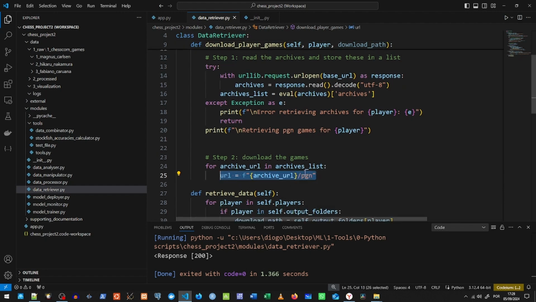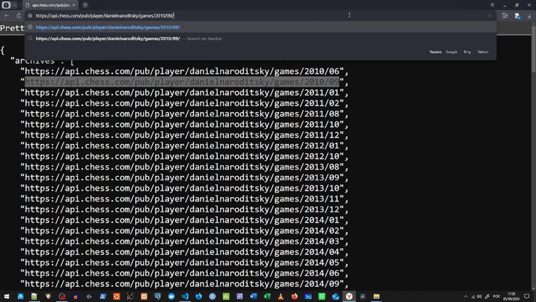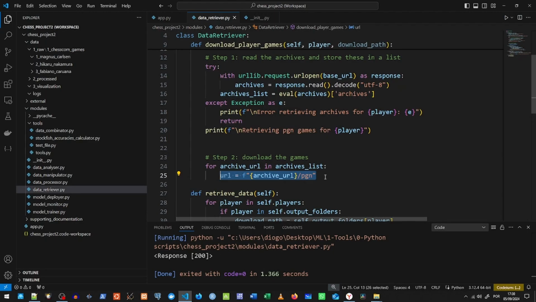When we place PGN in front of the base URL, essentially what we are saying is, when we have this and I copy this here specifically, and I place PGN in front of it, it's going to download the specific game. See here, it downloaded the game. And we want to do this specifically for all the games of that player. So to do that, we have this inside of the for.